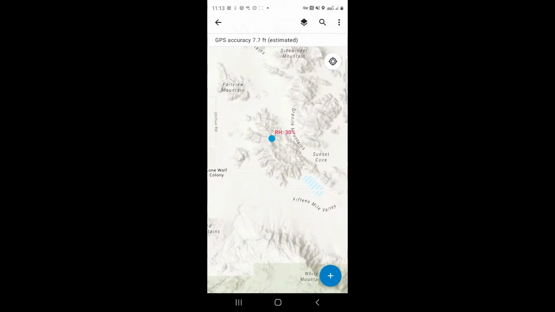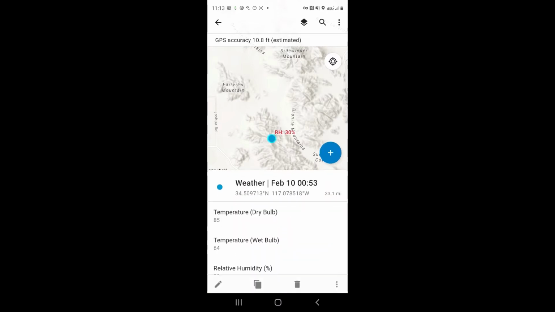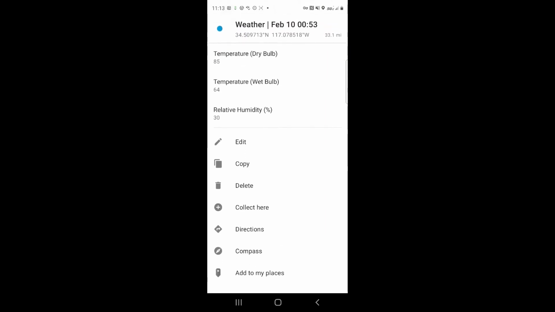As we zoom in, we can see that there are also labels that give us immediate access to key information. In this case, a formatted label showing us the relative humidity at that observation, which is 30%. If we tap on the particular observation, we'll see that it has just a bit of information. It has the dry bulb and wet bulb temperature and the relative humidity.